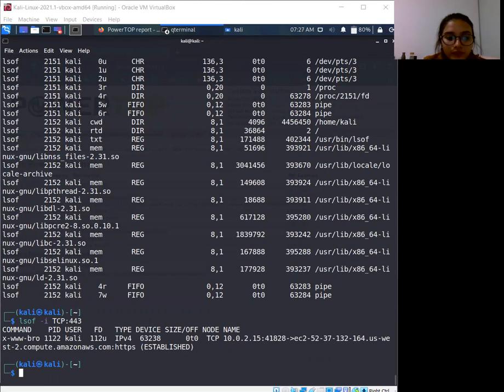And secondly, the second system administration tool I will demonstrate is called PowerTop. PowerTop is a Linux tool which is used by a system administrator to monitor and manage the power consumption on a Linux system.